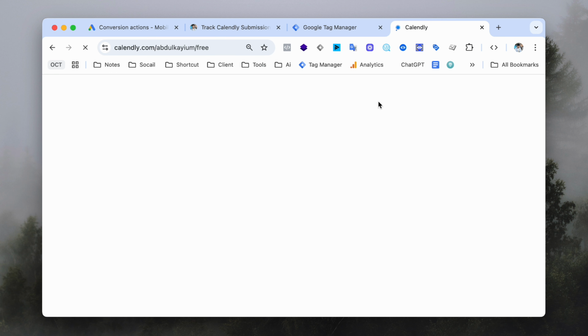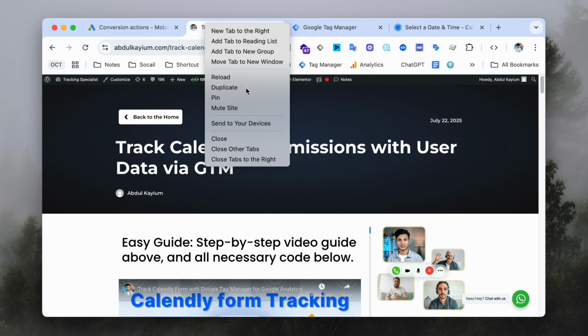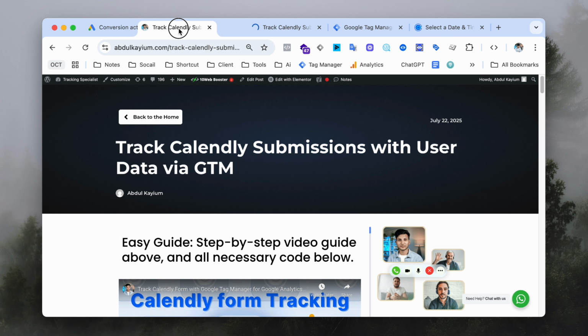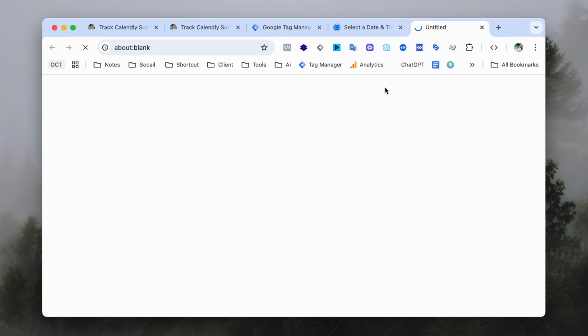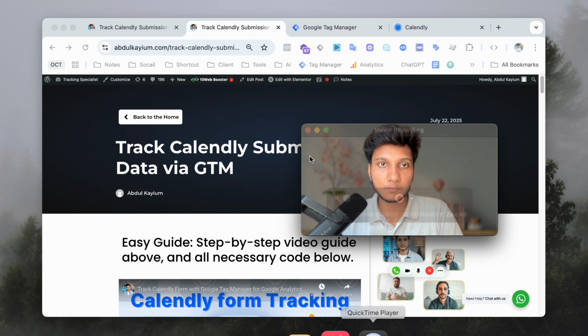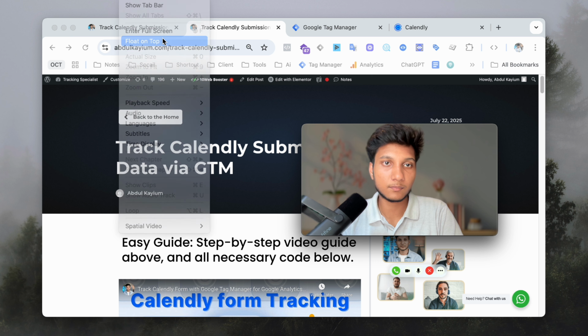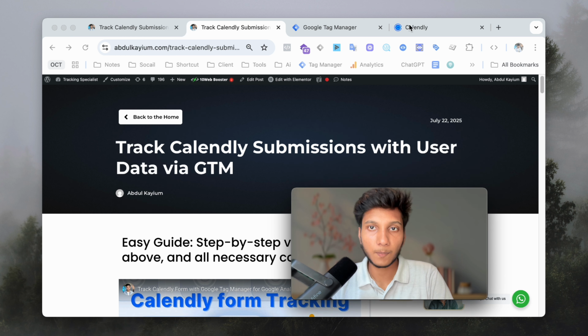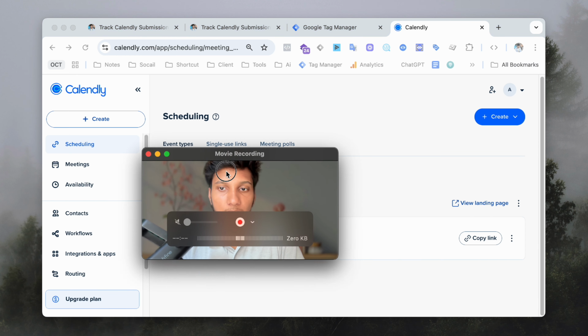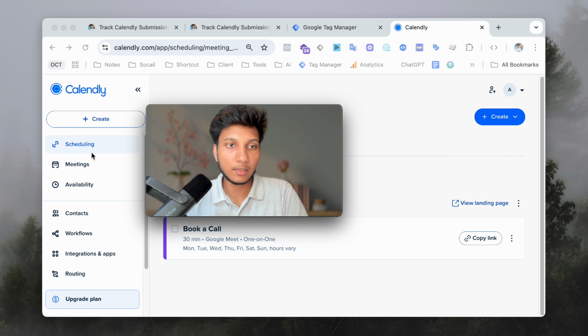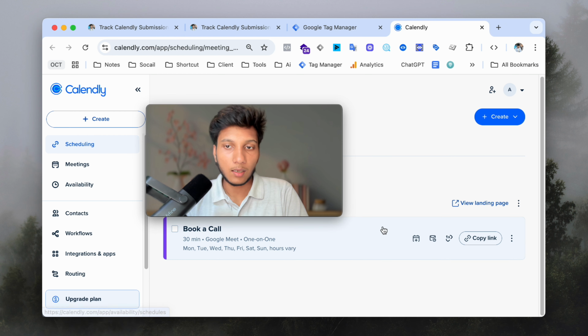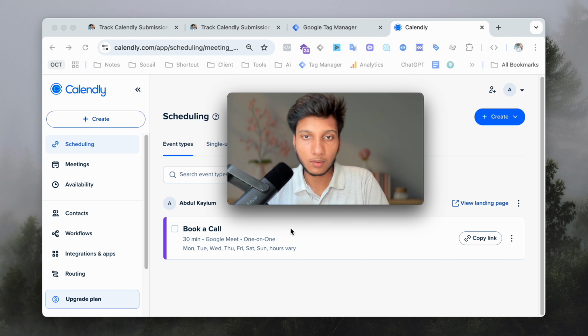And I also have to go to my website. Okay, so here is the calendar form. Here you can see I already created an event. So I have to now embed this calendar in my website.